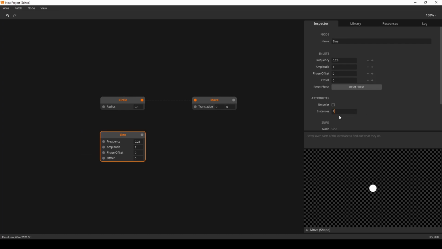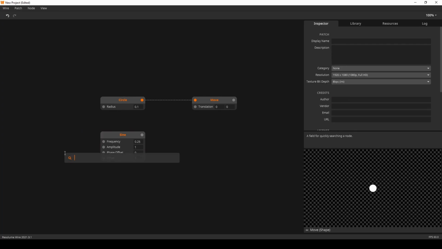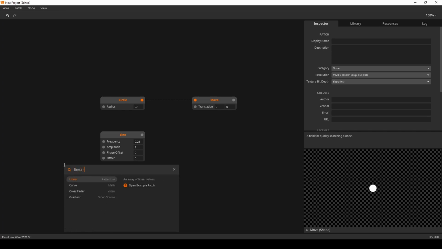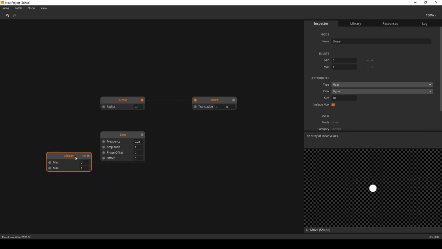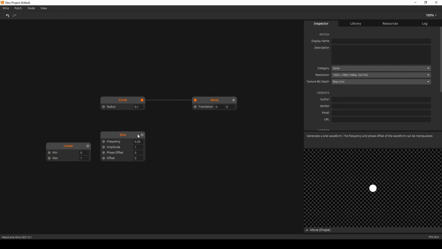So we can set it to 10 here, and I'll offset the phase. What this means is that each oscillator, each instance, will move at a slightly different starting position. So as you can see, every value is now different. If I disconnect it, every value is the same. So we'll offset it with a linear node, put it in, and we're already getting some interesting movement.